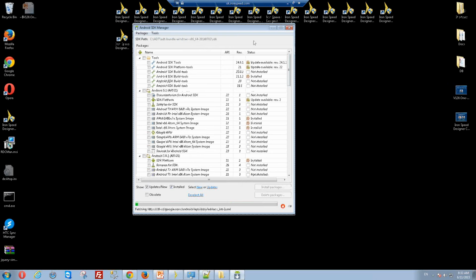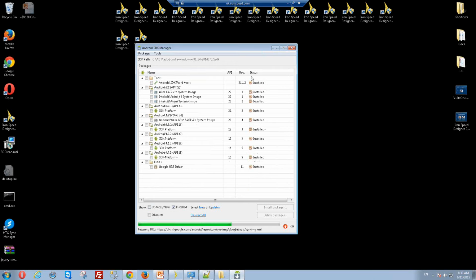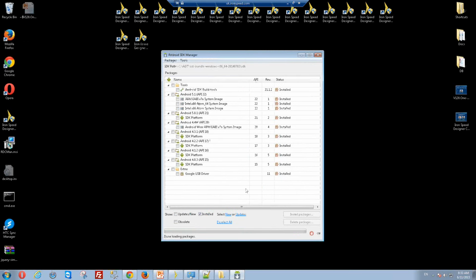Okay, so this is my SDK manager, and I'm just going to click on whatever is installed so that it shows me all the platform, tools, and Android related packages that have been installed on my machine. As you can see, whatever the API and the revision that has been installed on my machine, this API number 22 or 21, whatever is there, you need to match it when we specify the property in the deployment wizard in the IronSprint designer.